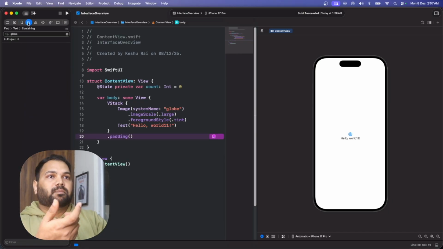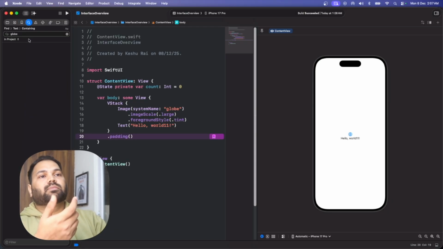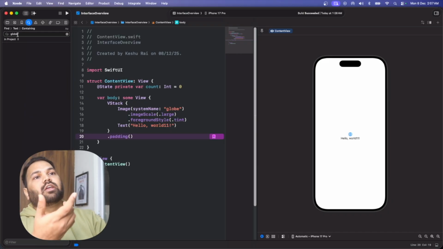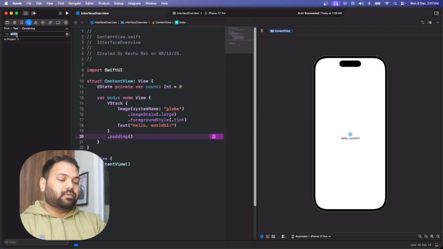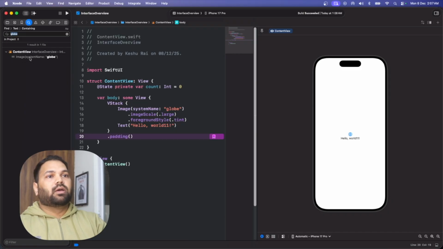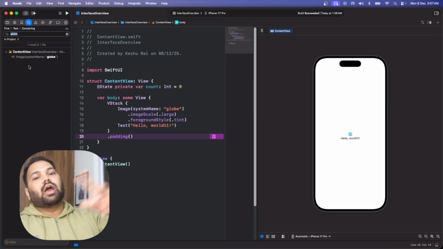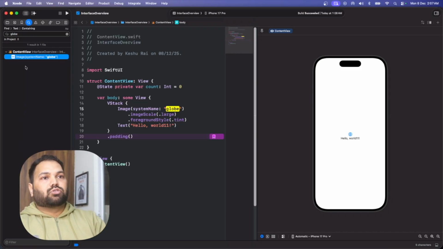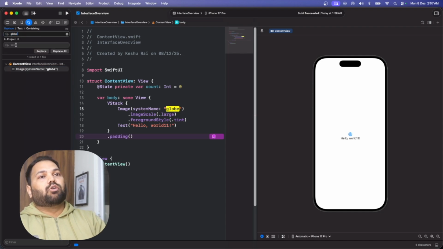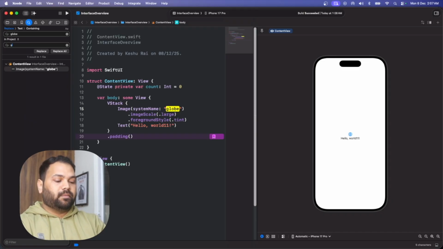Next is our find navigator. I think you are already familiar with it. Here, if you want to search something in your project, you can just write it here. Like if I want to search globe, it will search in the entire project and show the results. You can even use replace. So let's say you want to replace globe with some other name, let's say global, it will replace all of these. You can see this globe has been replaced by global. Let's reset it back to globe.